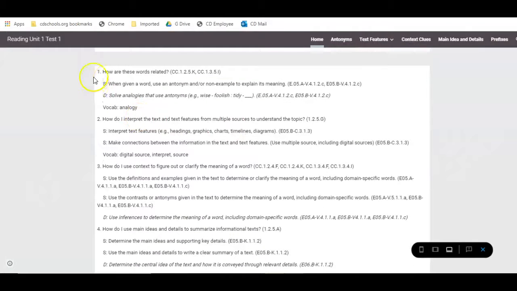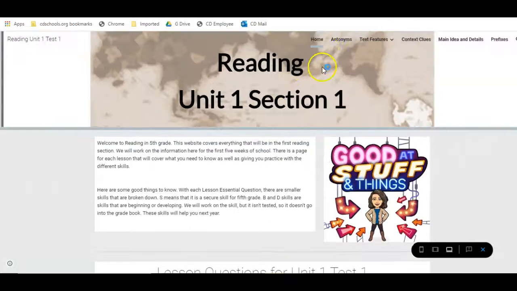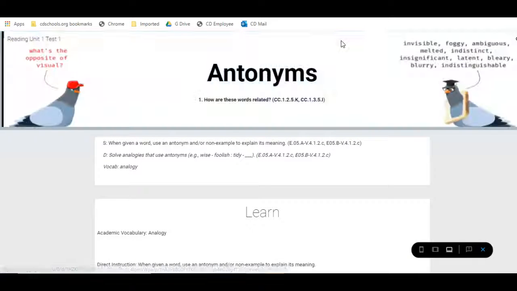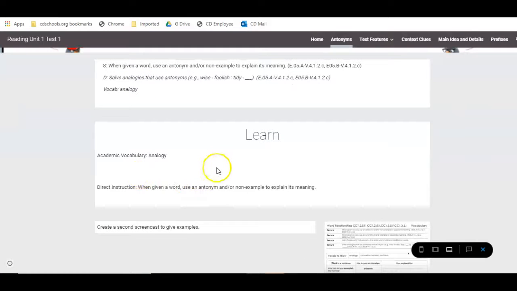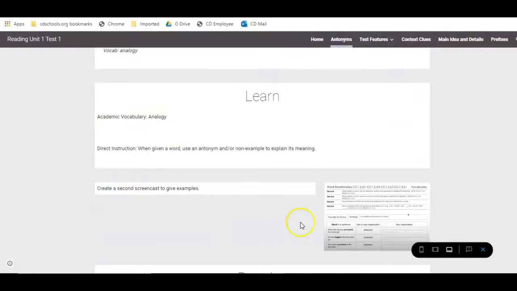Now for each of these lessons here, the lesson essential questions here, the skills that the students need to do are here, and then I broke those down into pages for each of those skills where I'm going to place all of my lessons. So these are still a work in progress, but looking at antonyms and how are words related, I have a space for the direct instruction, which I'm not finished with yet.